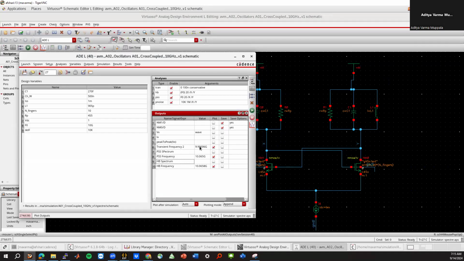So in this case, I would actually trust the PSS result the most, and then close second would be HB and transient the third, just because of the way we extracted the spectrum from the transient result. The transient time domain signal, although I think is the most accurate probably. So if you want to look at time domain results, transient is very accurate.